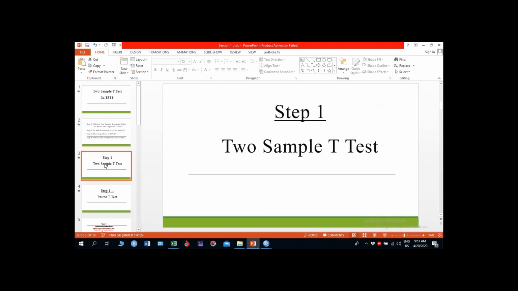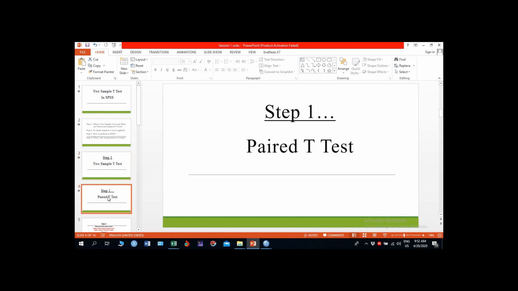If you want to compare two groups or two populations on mean, you can use the two-sample t-test where the standard deviation of the population is unknown to you. For example, you want to compare two types of fertilizers, you want to compare two types of individuals on mean height, you want to compare two groups of plants on mean height, on mean leaf length, you can use the two-sample t-test. Step 1 is going to continue.